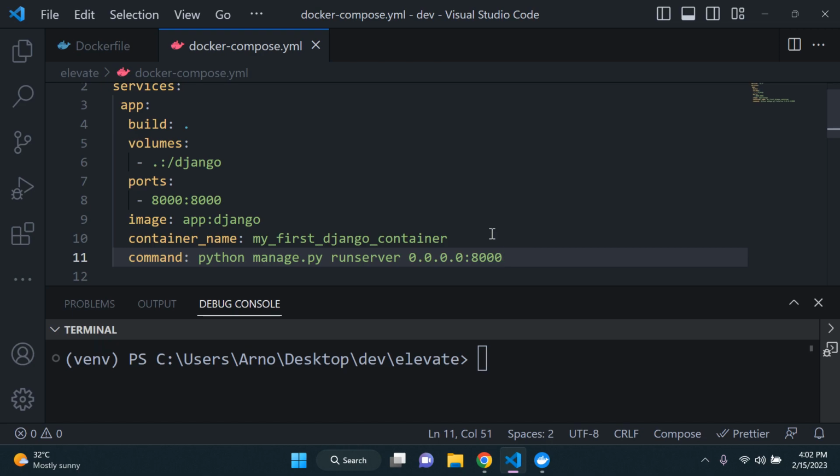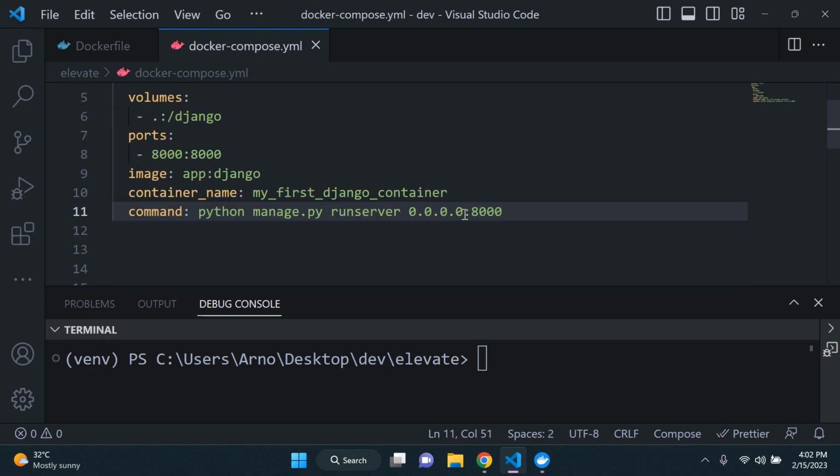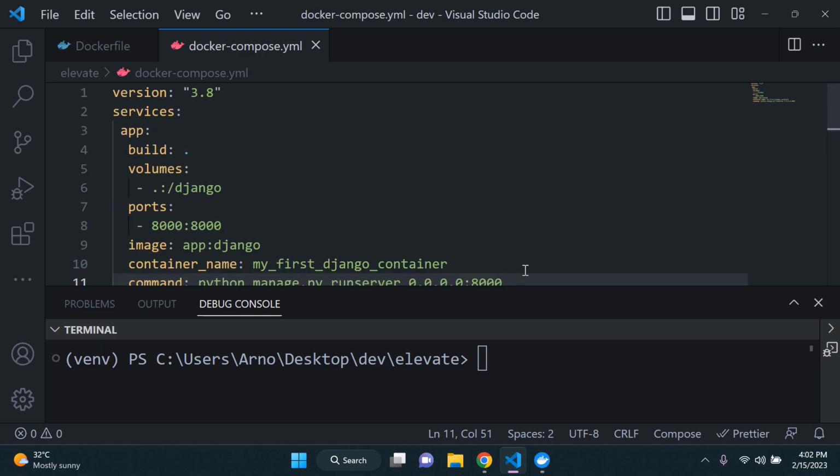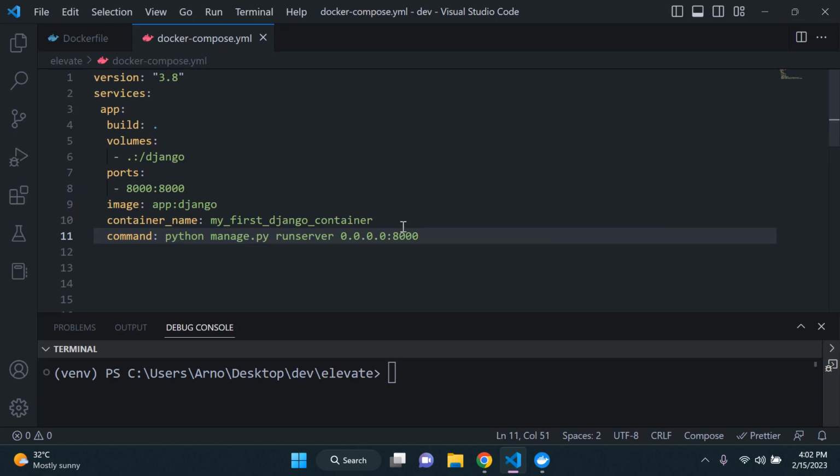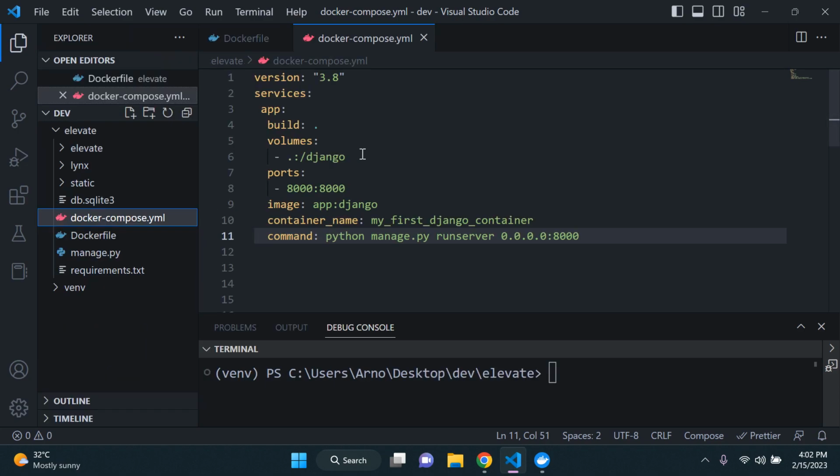All right, so make sure you've got your Docker Compose file in place. Now I'll zoom out for you here, and you can take a good look at what your Docker Compose file should be and how it should be structured. All right, so that's Docker Compose.